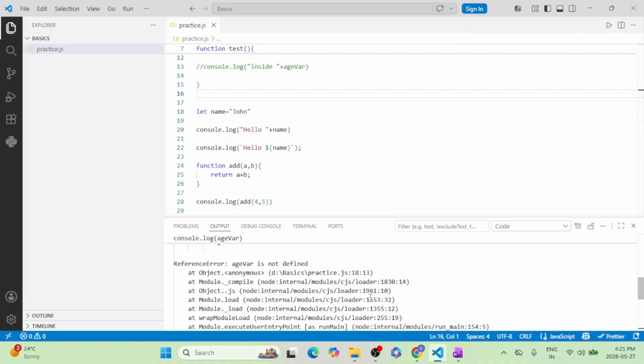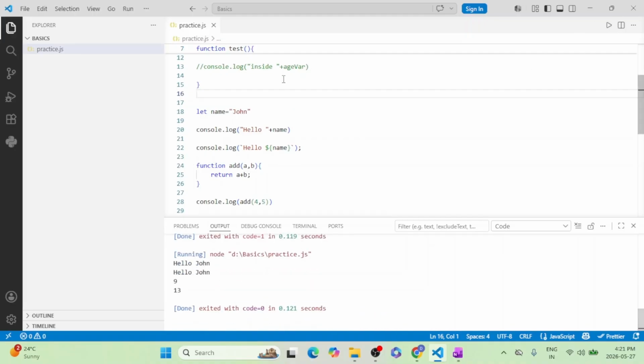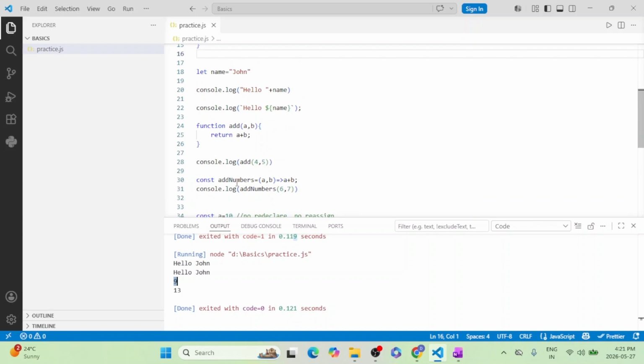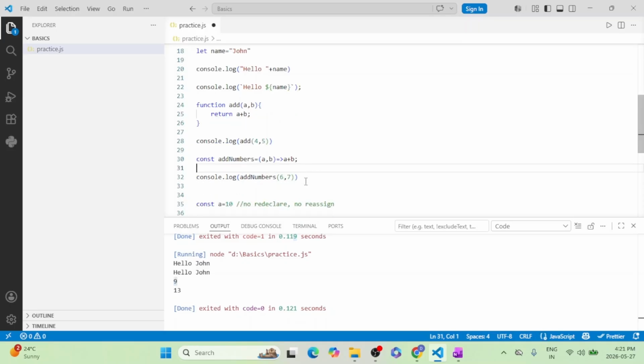And let's rerun. You see, hello John, and this one is printing 9, like a plus b, and the same thing is done by this one. This is a single line function, right? 13, right? We just need to call it how many times we want. So the same function which we wrote over here, we have written over here, right?